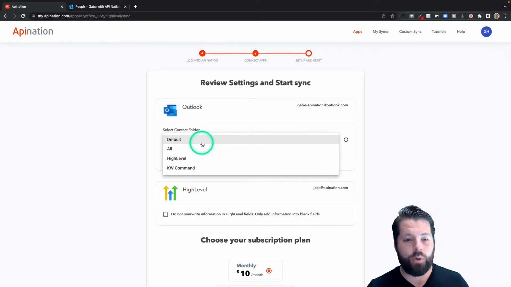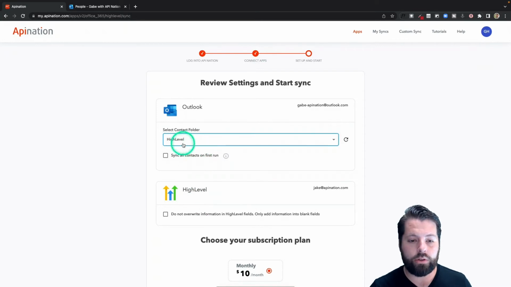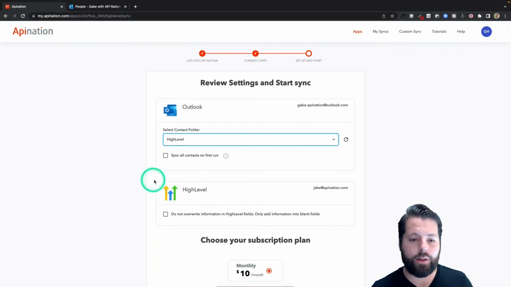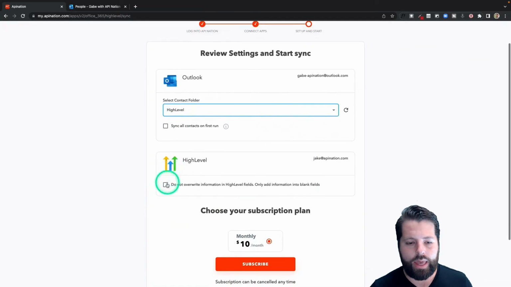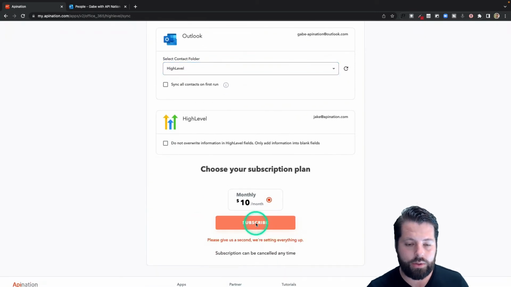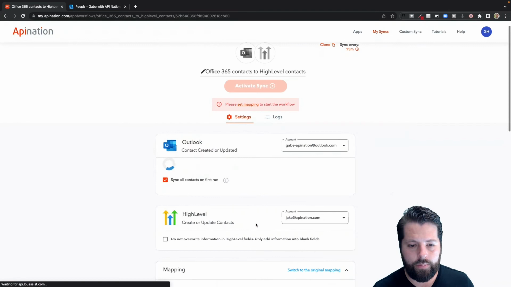Again, totally up to you if you want to do default and have everybody you add to Outlook added to HighLevel, or if you want to choose a folder, give yourself a little bit more control so that only people you add to that folder end up in HighLevel for follow-up. I like having that additional level of control, so I'm going to go ahead and do that. And in HighLevel, I'm actually going to have it overwrite in the information, so I'm going to leave this box unchecked. Subscribe. We're going to do a final check here.